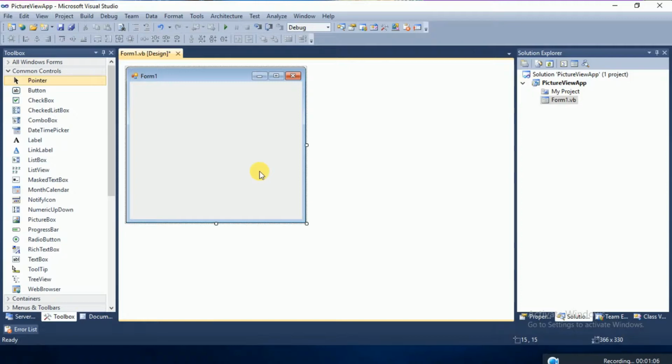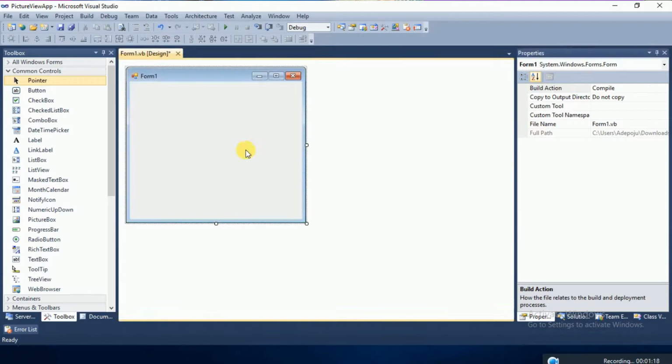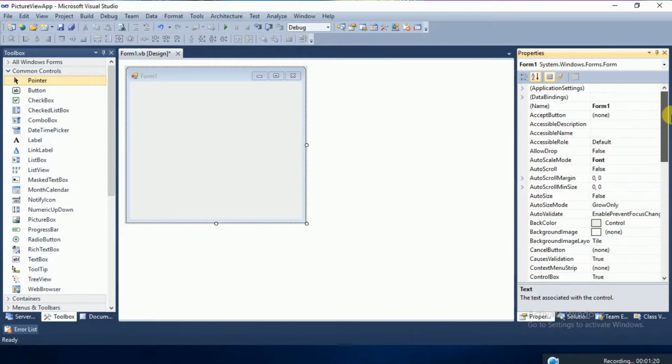Now, to design our user interface properly, we must change certain properties of our objects. Let's start with the form object. So we click the properties window, and here we can access all the properties of this form object. The first property we are going to change is the name property, and I am going to name my form frmPictureViewer.